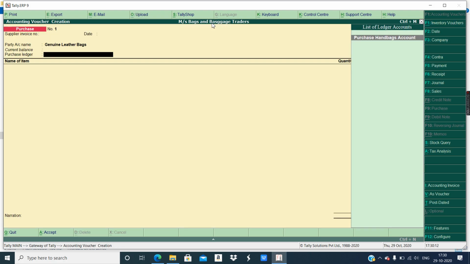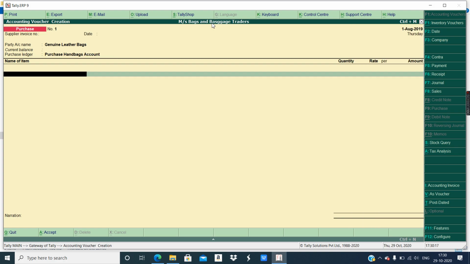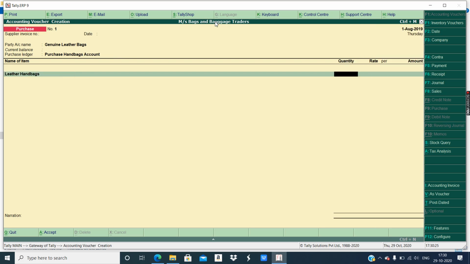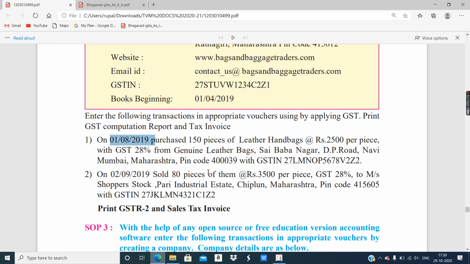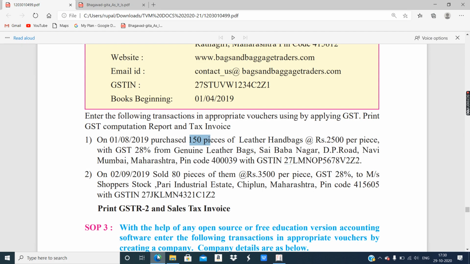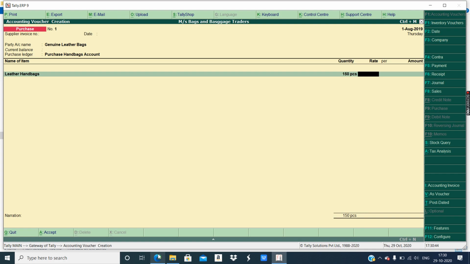So Control A. Okay, let it be. Purchase ledger, purchase handbags account. Then what did we purchase? Leather handbags. Now see this. Enter. How many pieces? 150 pieces. Press enter. Now PCS, you can see the unit has automatically appeared. Now rate. Per piece rate is 2500. Enter. And the multiplication is done.